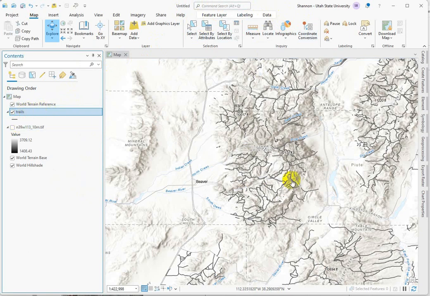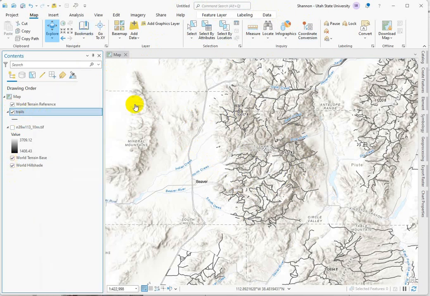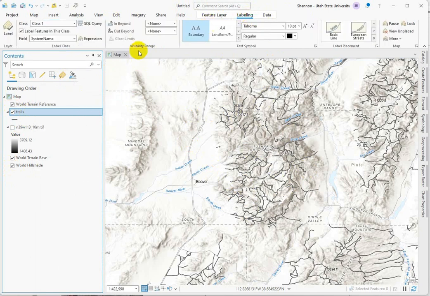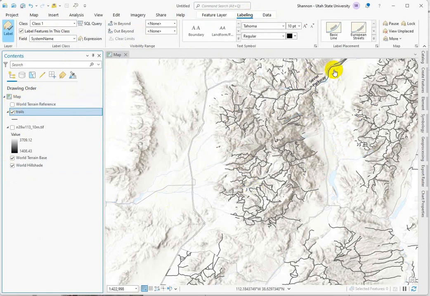So here I've got some trails over a base map, and what if we wanted to label them? Well, we could go in the way we used to and find the labels, but if we have this selected in the contents pane, we just go up to labeling, we can just turn it on. But you can see that we got some weird, actually I'm going to turn off the references. We got some funky labels happening.